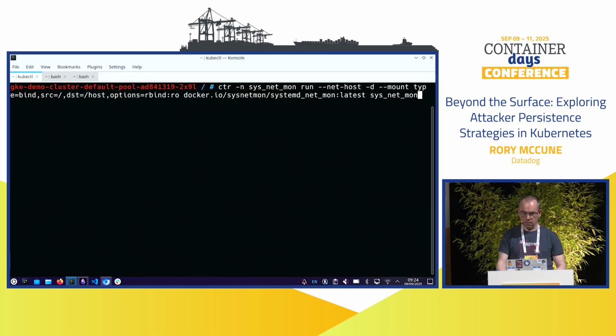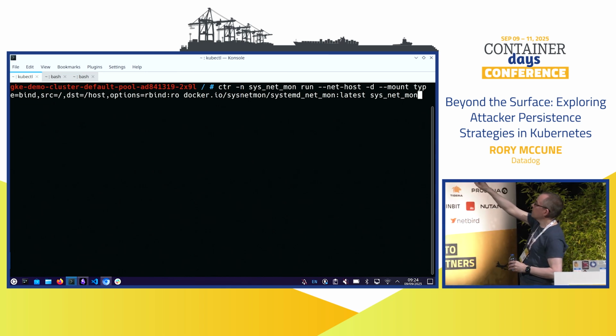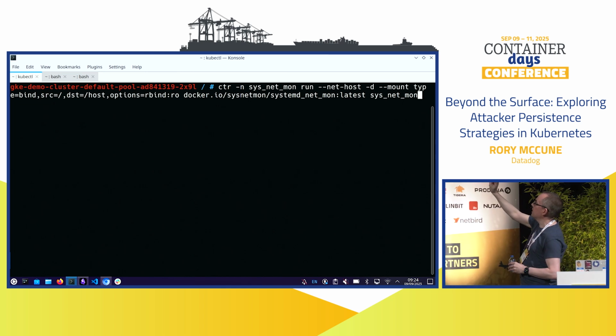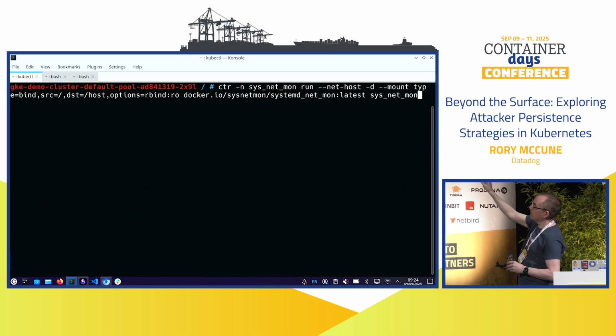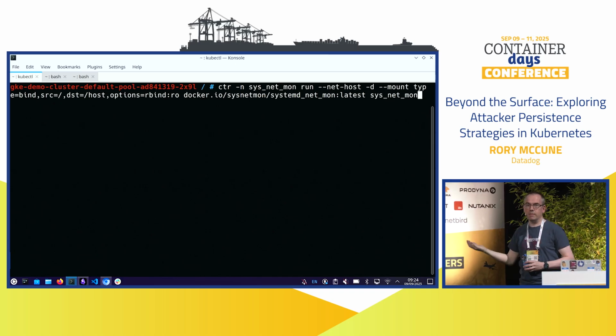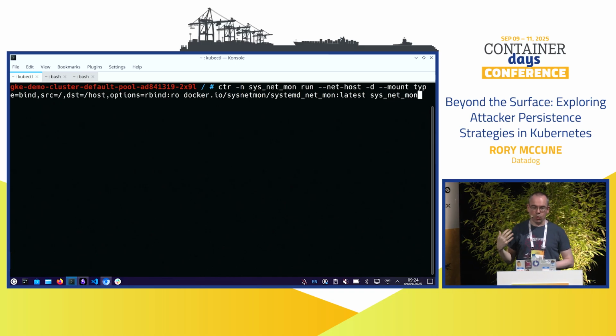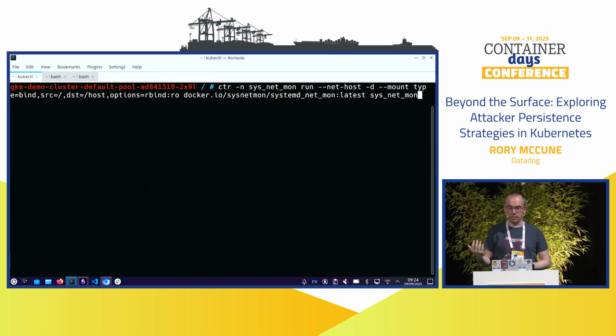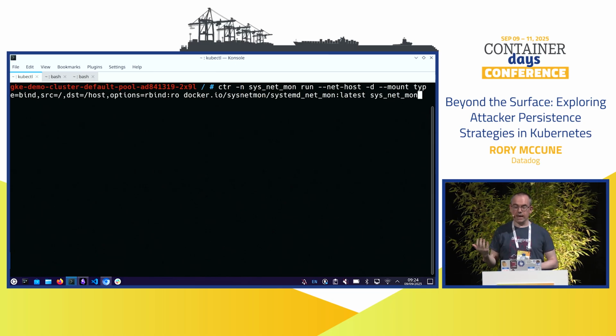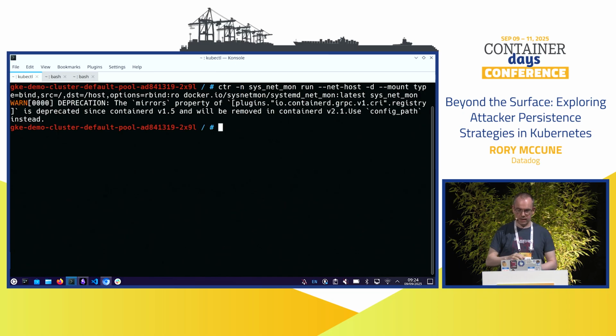Long command is long. What we're going to do here is run a new container using CTR. We're going to give us the host network namespace. We're going to mount the entire host file system inside of our container. And we're also going to make this a privileged container. So this is going to give us all the access we need to do whatever we want. We hit that, and it says, sure, you can have a container.